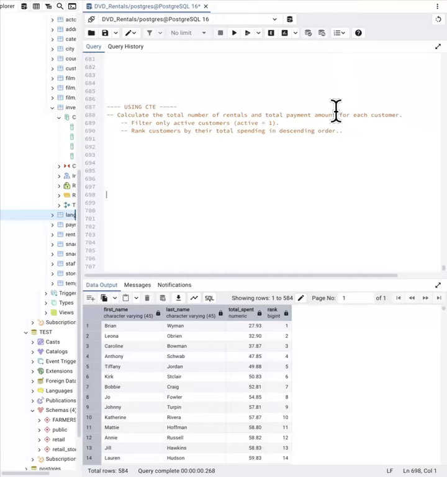Hello, everyone. Welcome back. Today, we will be tackling another SQL interview question. And this question is going to require us to use a common table expression.